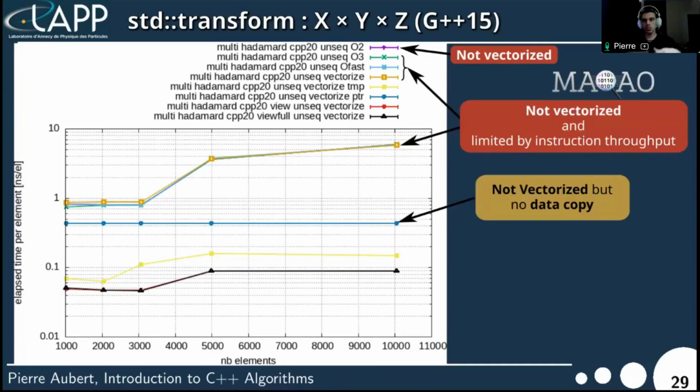This one is not vectorized, but we don't have data copy because it's the one with a pointer. So I pass pointers instead of vectors. So I get the same performances every time. So performance per element, so nanoseconds per element. So it's quite stable, but it's not really fast.